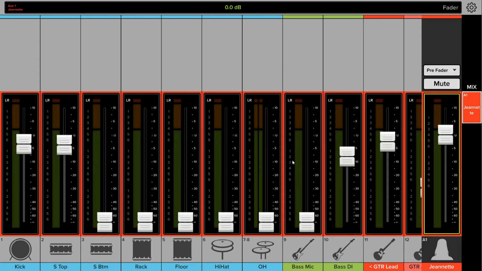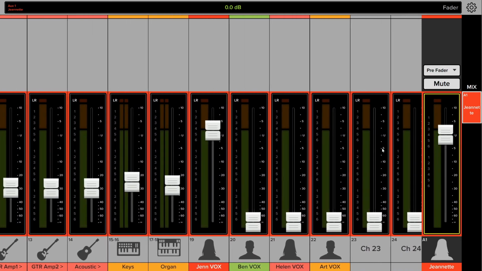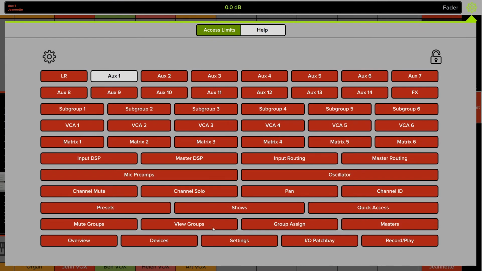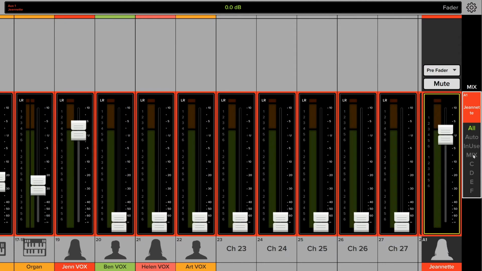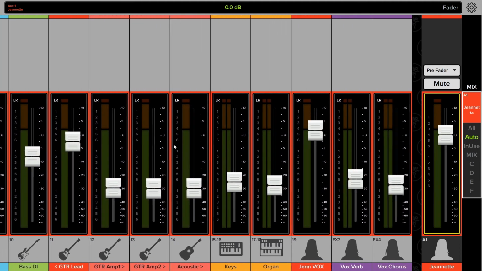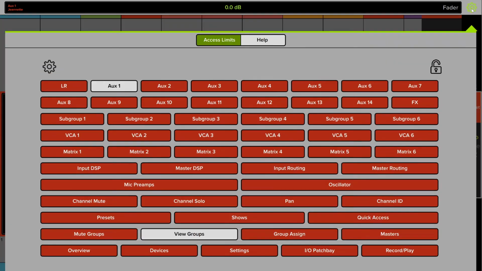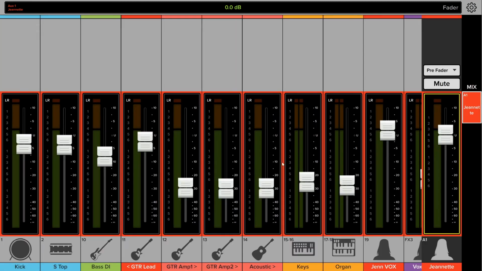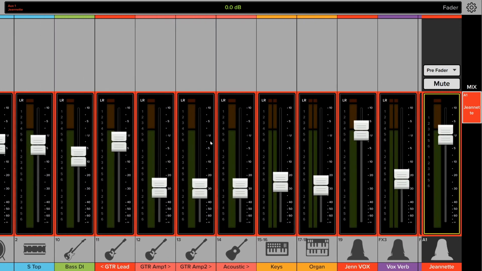You can make this even easier on her by hiding some of the channels that she isn't using in her particular mix. You can do this by first temporarily disabling the view groups, and now using the view group selector to select auto. And if you watch my previous video, I showed that this makes it so it only shows the faders that are turned up. And so now you can see Jeanette only sees the faders in her monitor mix. And you can go back to access limits now and turn on the limit again for view groups. And it stays that way. So the view group access limit hides the selector to choose the view group, but it leaves the selection just as it was. Really slick, and this is a great option.